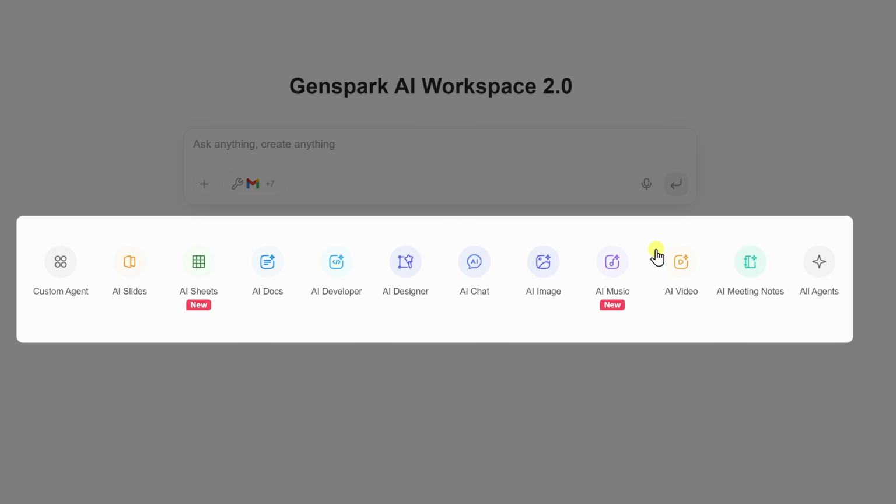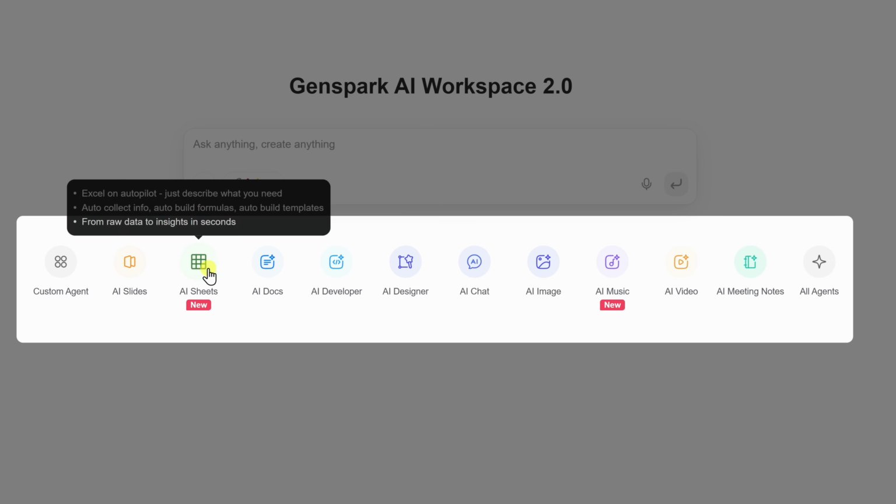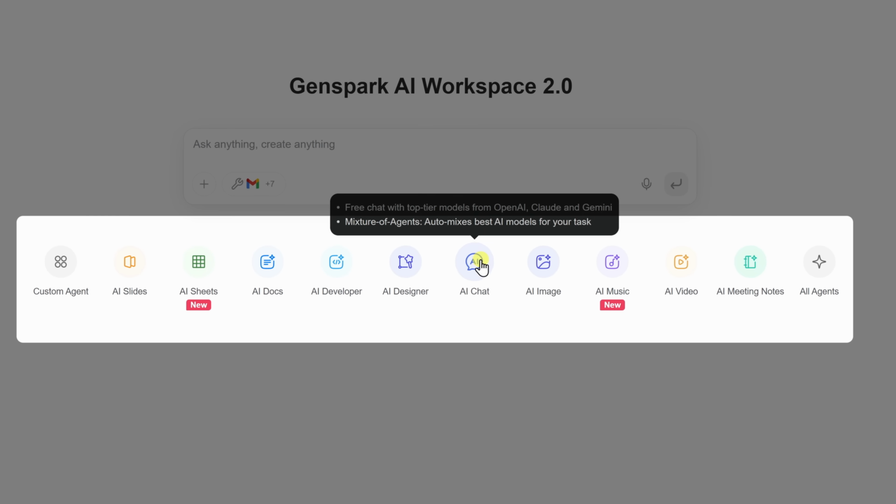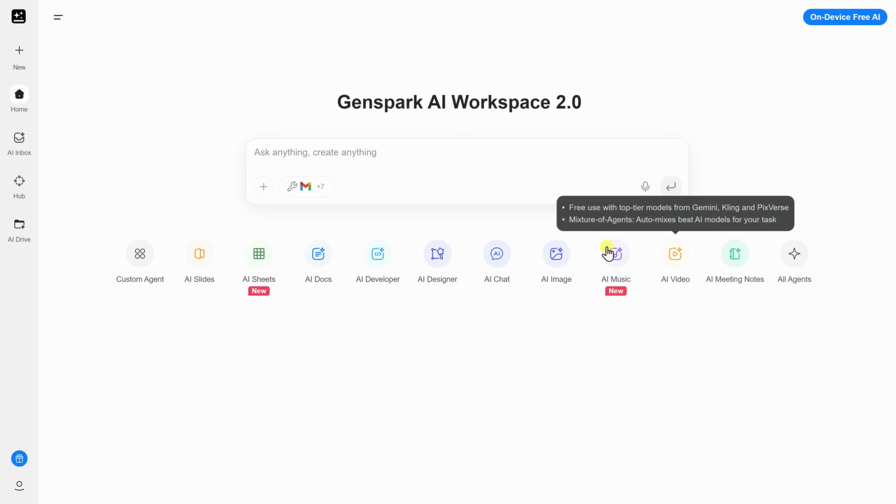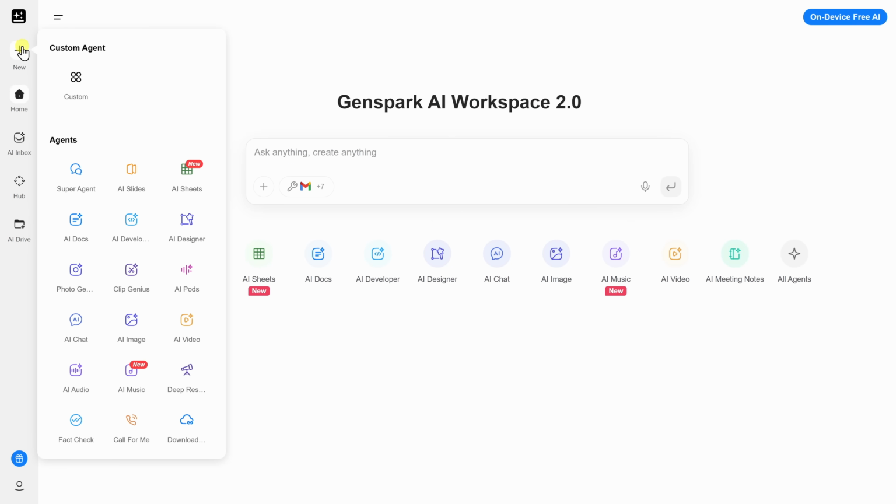Below that are all of the core agents. We have slides, sheets, docs, developer, designer, chat, image, and more. You can also access these from the left sidebar. We'll walk through several of them in a moment. Each agent specializes in a specific type of task.